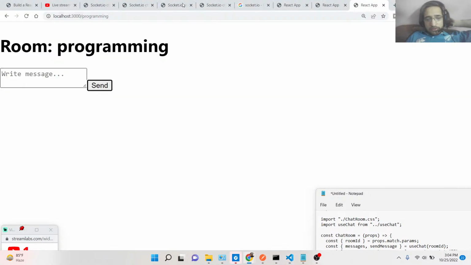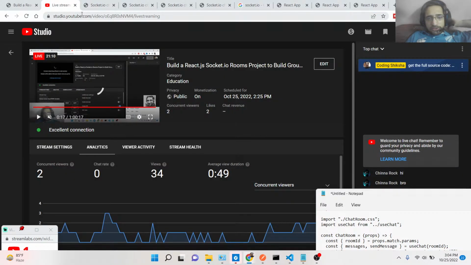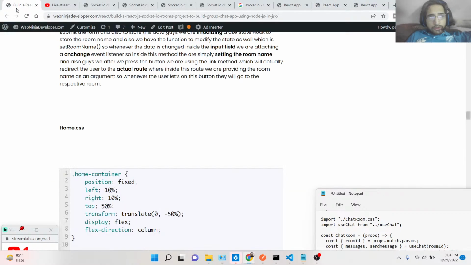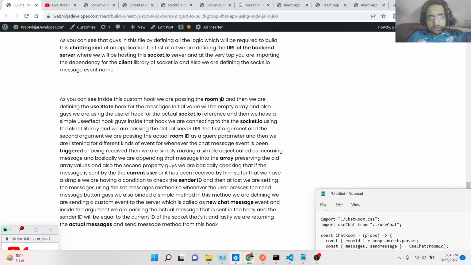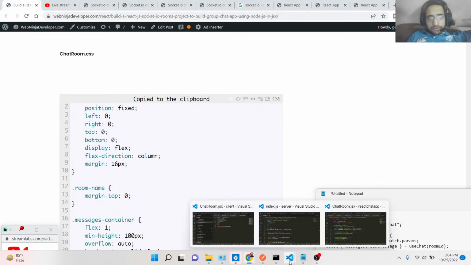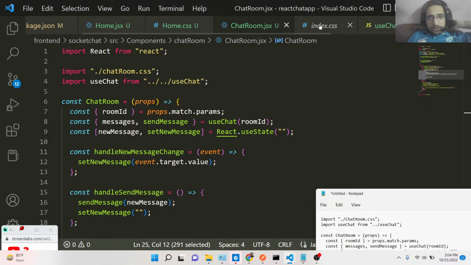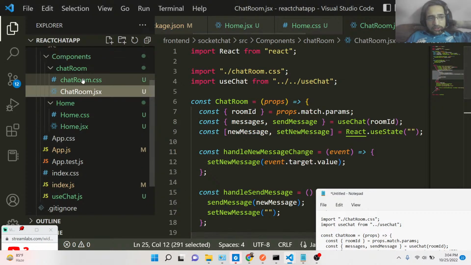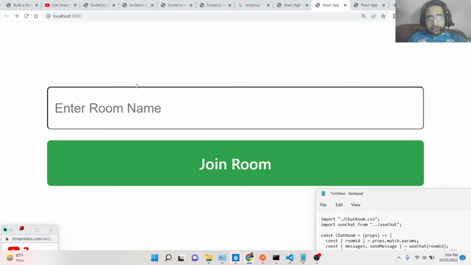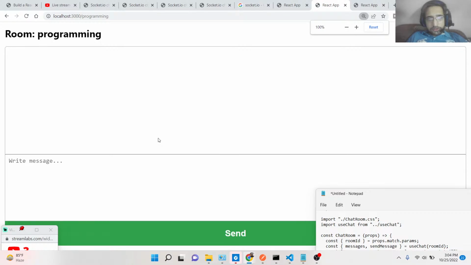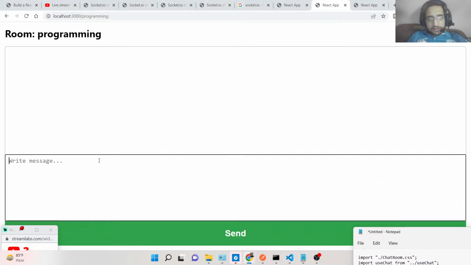And I have given all the CSS code, guys, which is required for this application. So simply copy paste it from my blog post. So I have given this code for the CSS. So just copy paste this code inside your chatroom.css file here. So if you just copy paste it here, if you click join room, you will now see it will also be styled here. You have this text area where you will write your message, and all these messages will be displayed here.